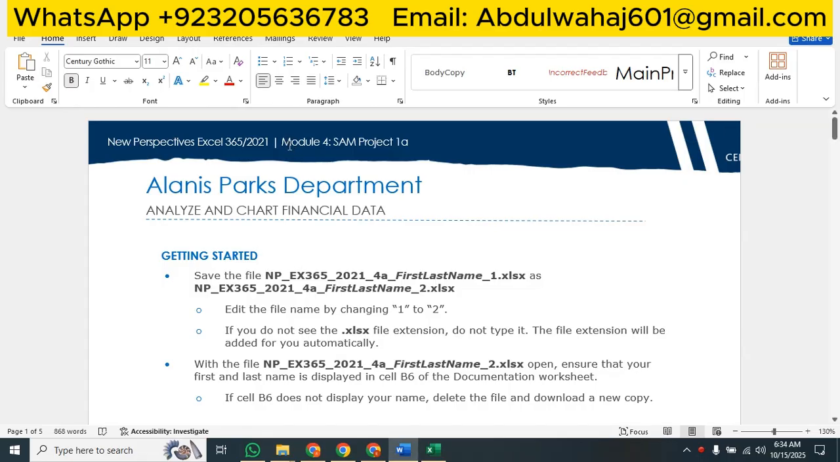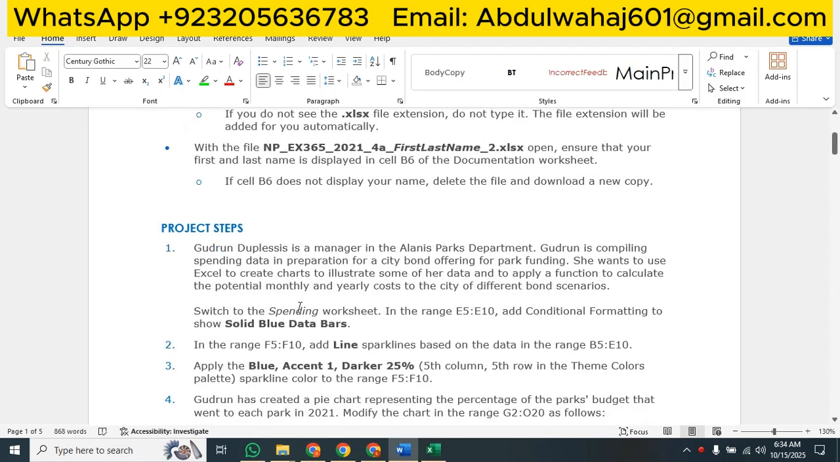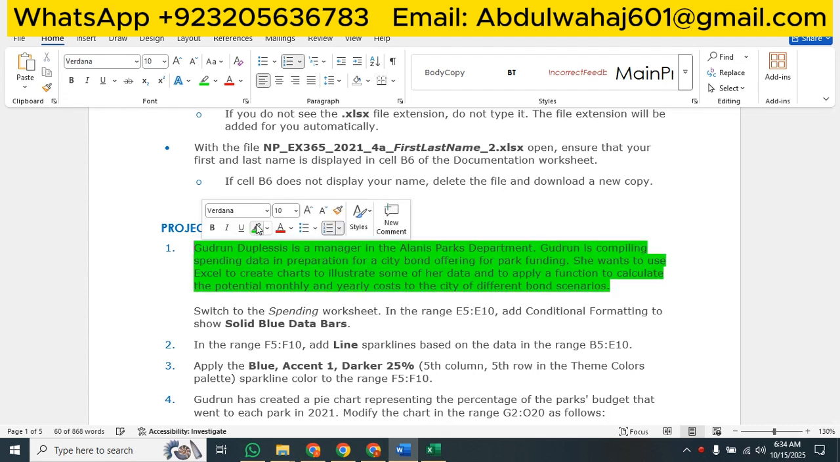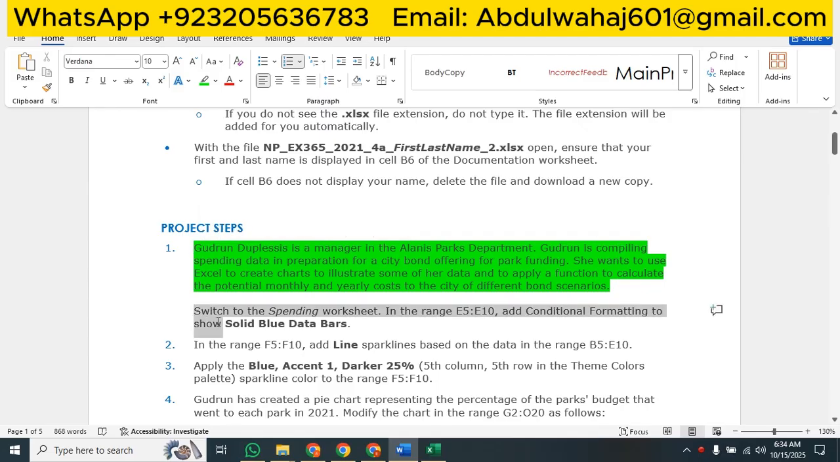It is Microsoft Excel Module 4 SAM Project 1A, and the title of this project is Alanis Park Department, Analyze and Chart Financial Data. Heading towards the first step, this is the scenario. You have to read it and understand it, because this is the scenario you are given. Now I will directly switch to the first step.